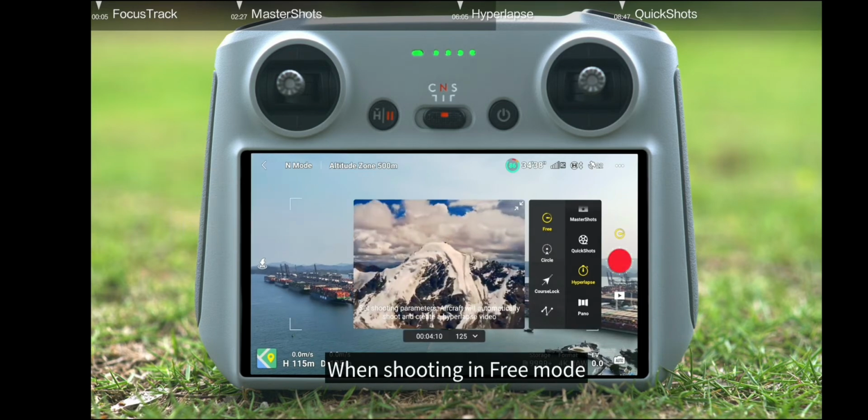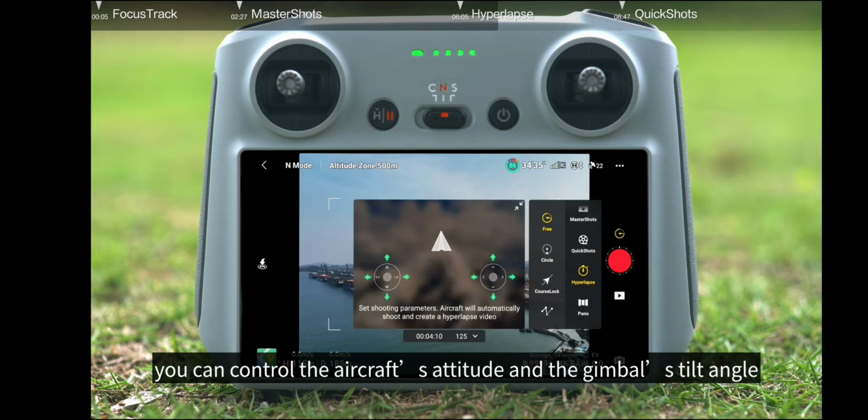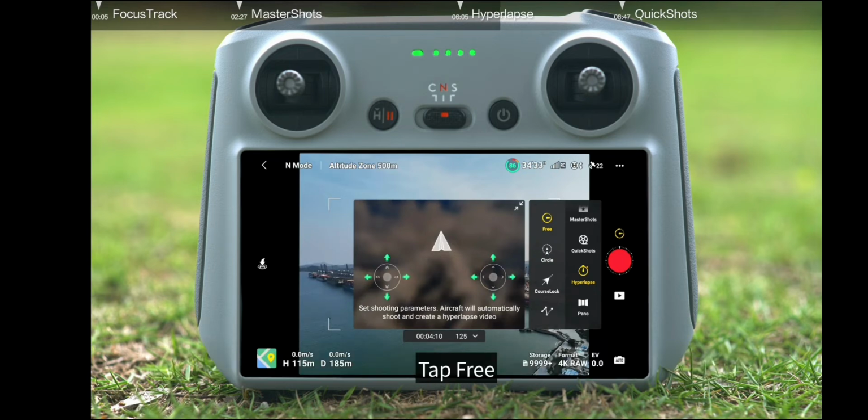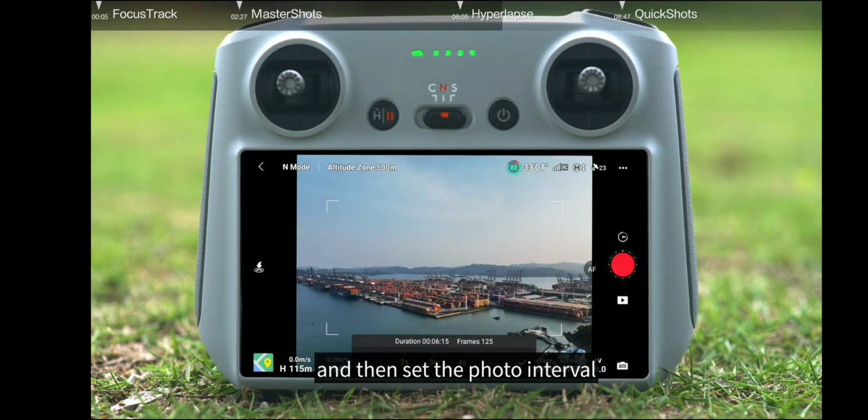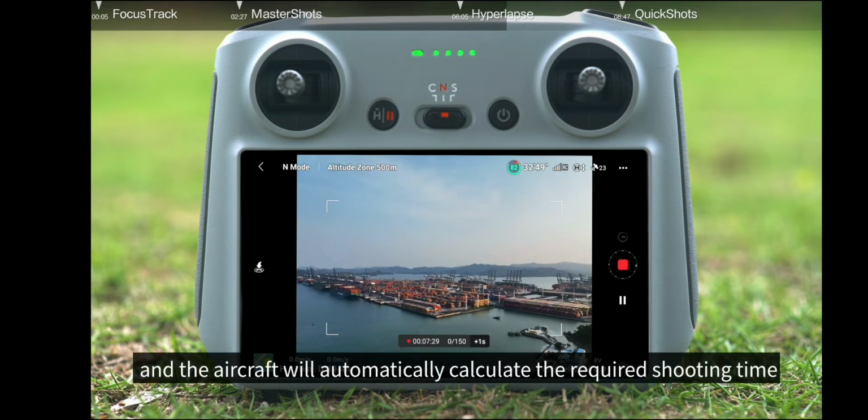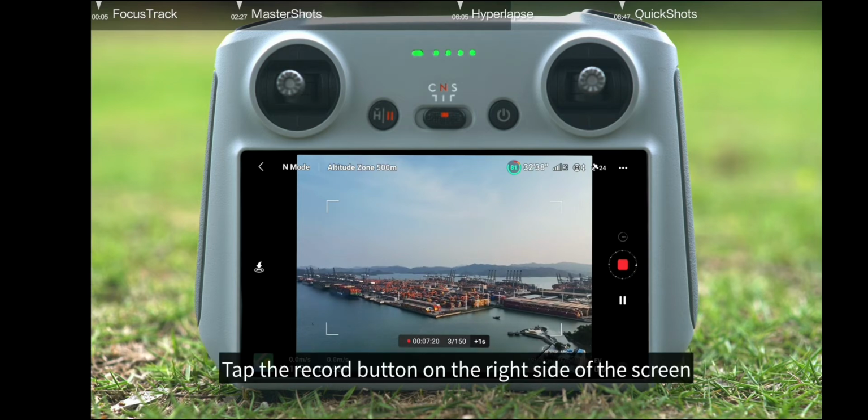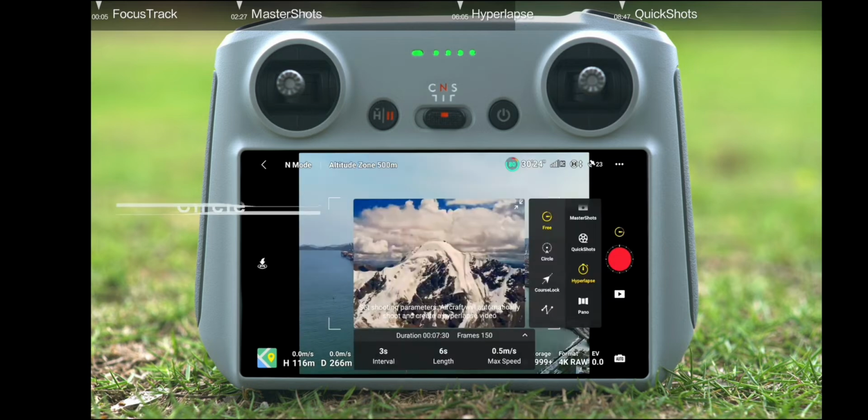Free. When shooting in free mode, you can control the aircraft's attitude and the gimbal's tilt angle. Tap Free, and then set the photo interval, video length, and maximum flight speed. And the aircraft will automatically calculate the required shooting time. Tap the Record button on the right side of the screen to start recording.